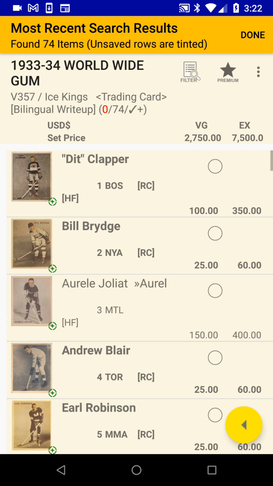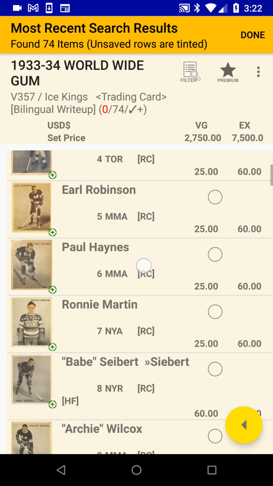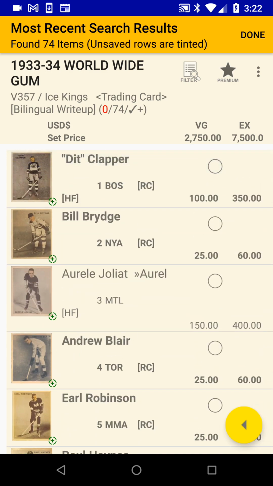And then you're going to see all the items come up and the various information about each item. You can see the pricing here because I am signed in as a subscriber. You can scroll through these and look at the values as much as you want.